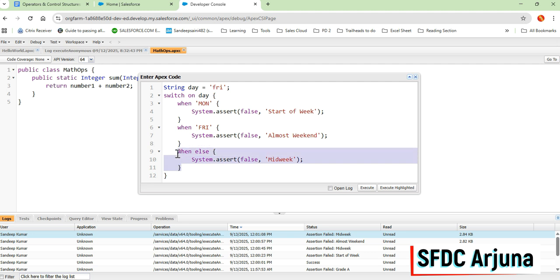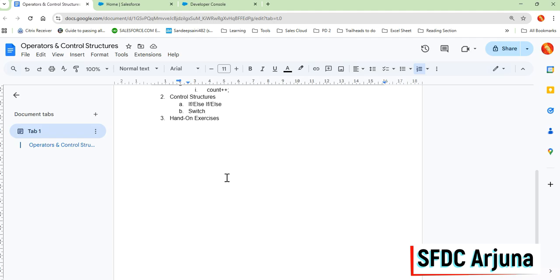So this is the default. When none of the above values match, it will be matched and it will be performed. Okay. Now let's jump to the third control structure, that is the for loop.